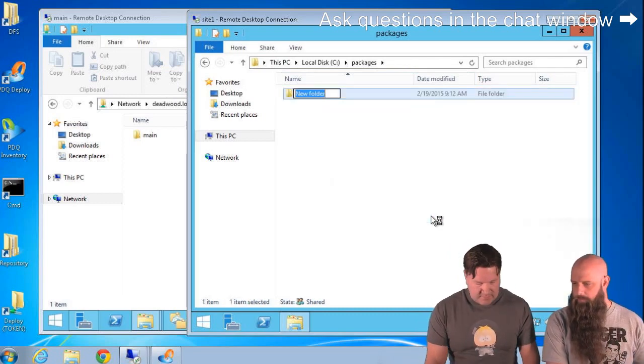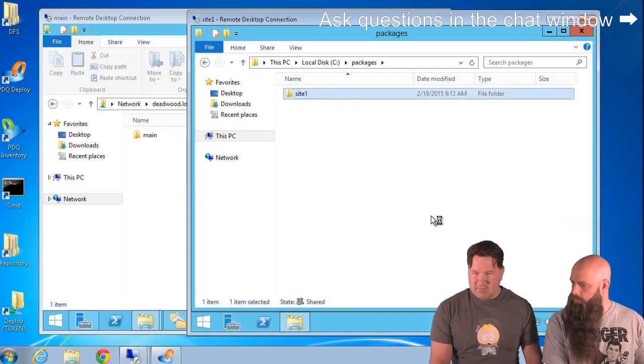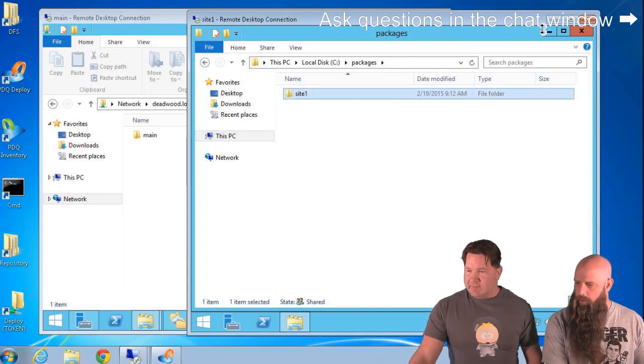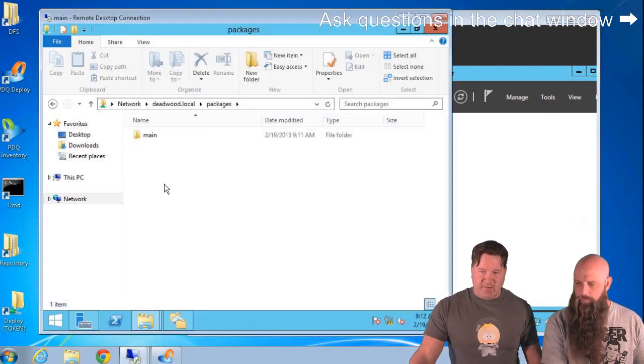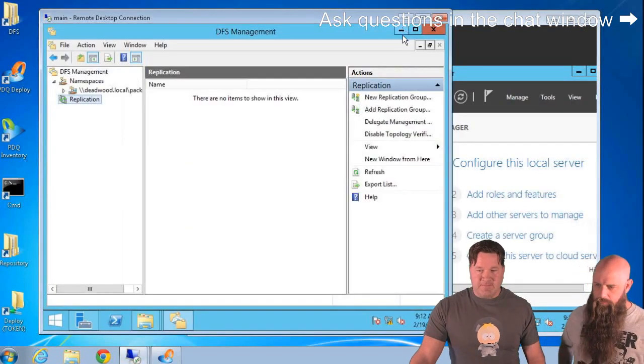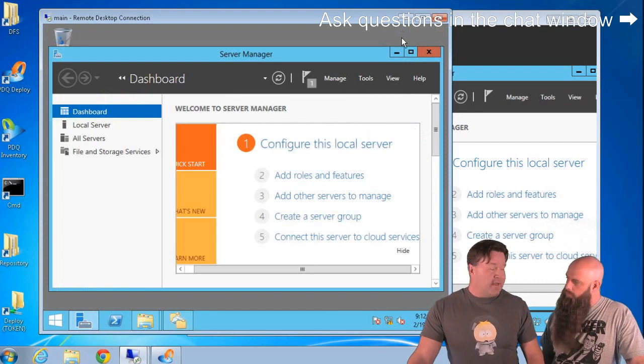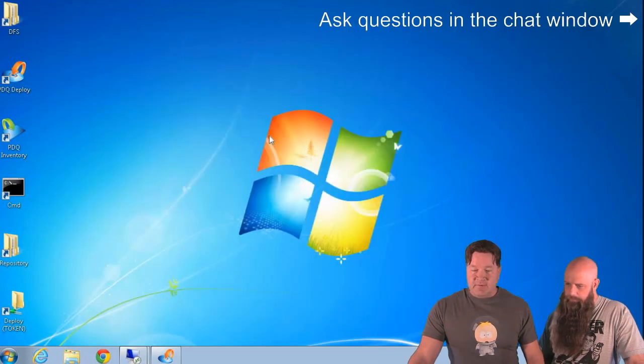We're also going to do this. I'm going to put a Site1 folder right here, and then that should replicate once it gets its credentials and tokens back over here. Now, we'll bounce back to that later. Let's talk about moving our repository.